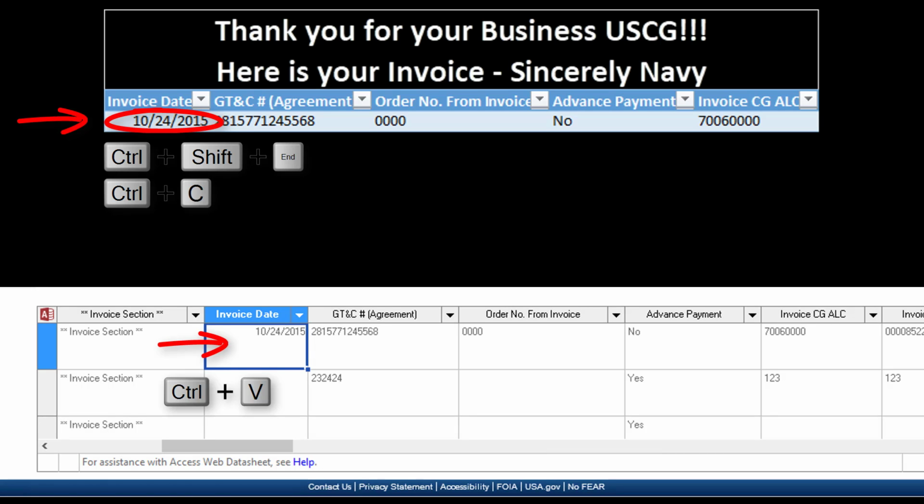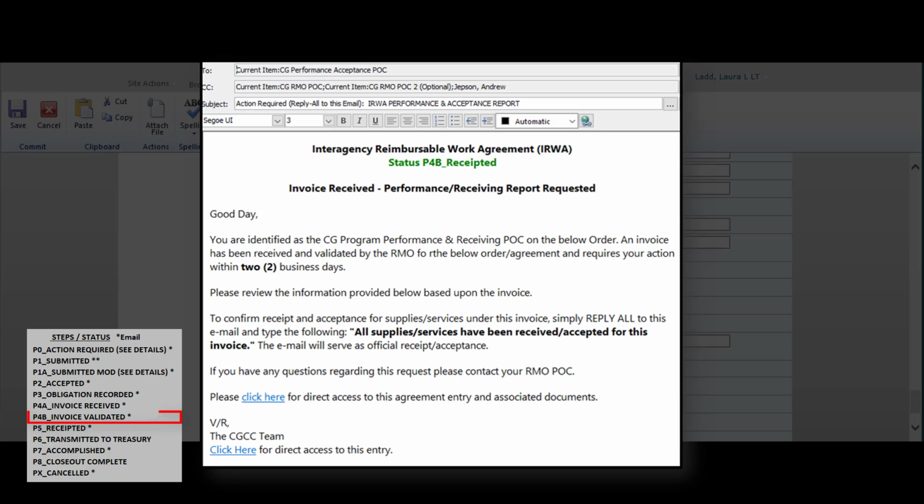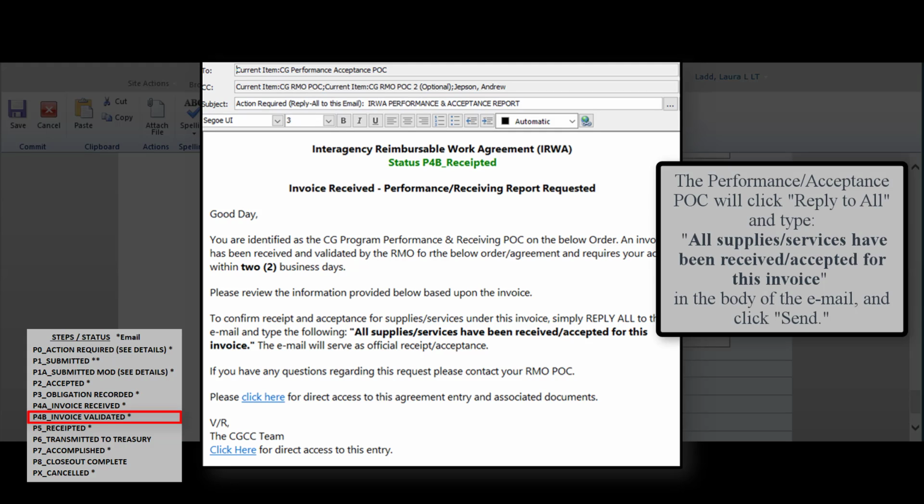Clicking again outside the entry will show successful validation if the order number, ALC, TAS, and BETC match. This successful validation will trigger an auto email to the Performance and Acceptance POC requesting receipt confirmation. This POC will click Reply All, add All Supply Services have been received and accepted for this invoice in the body of the email, and press Send.